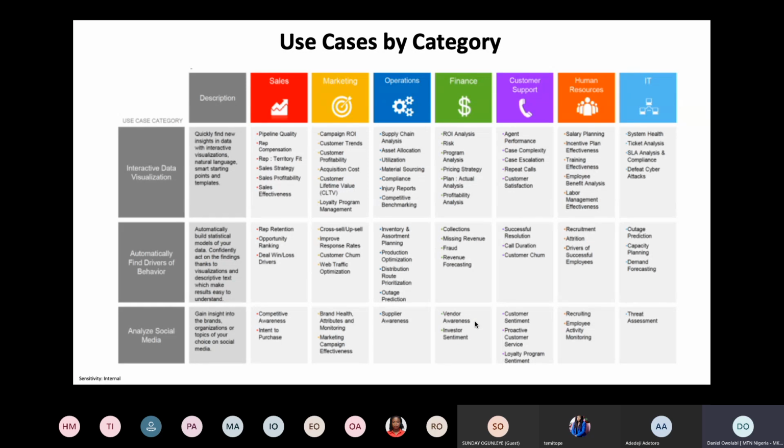Across other streams, looking at HR for example, there are other use cases such as salary planning for staff, incentive plan effectiveness, training, and employees and benefits. You also have other use cases under recruitment. Who should I even recruit? Based on the past set of people that have been interviewed for certain roles, and based on what they are doing for the company, can it predict the next set of people that I'll be looking for in the market? So that's another form of use case that can be used with predictive analytics.